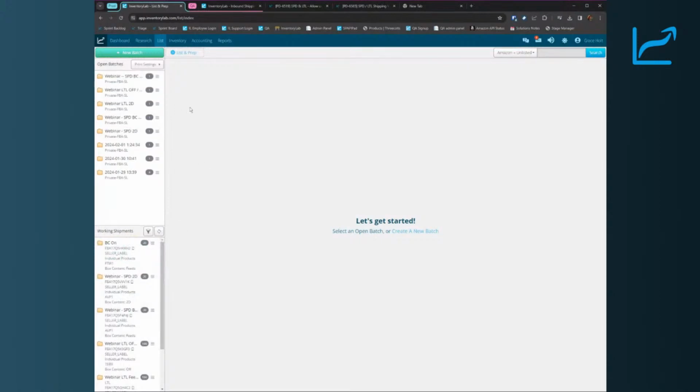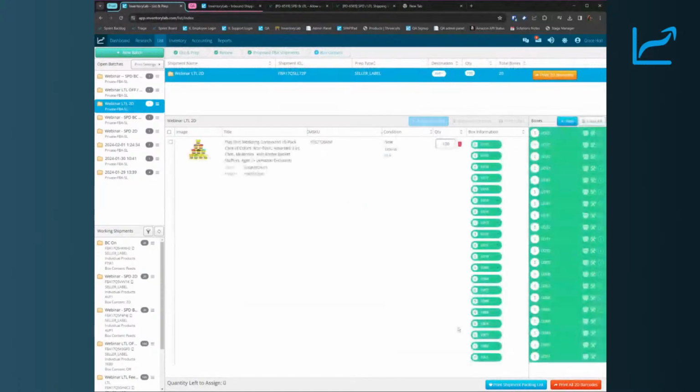All right, so let's move forward to 2D barcode for LTL. So again, I've got my boxes here, and I'm going to print 2D barcodes, which will immediately generate the barcodes for me.